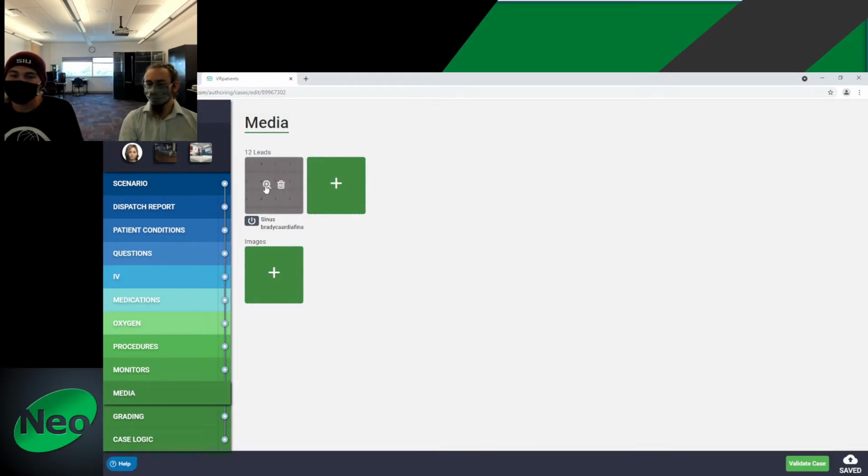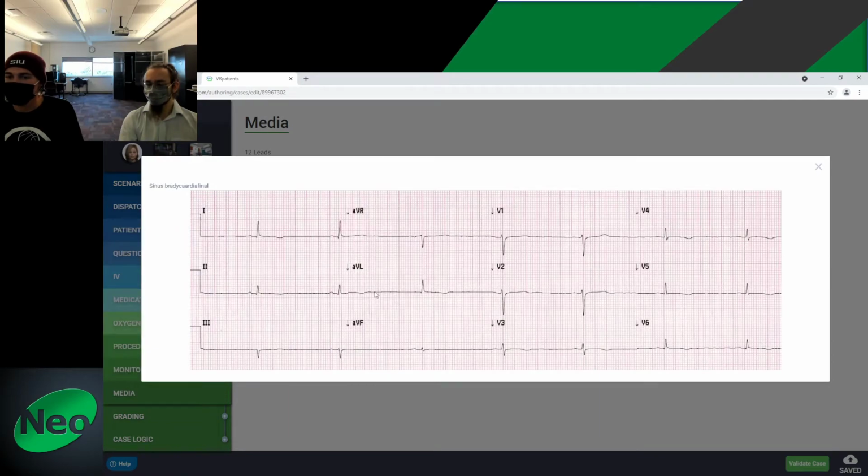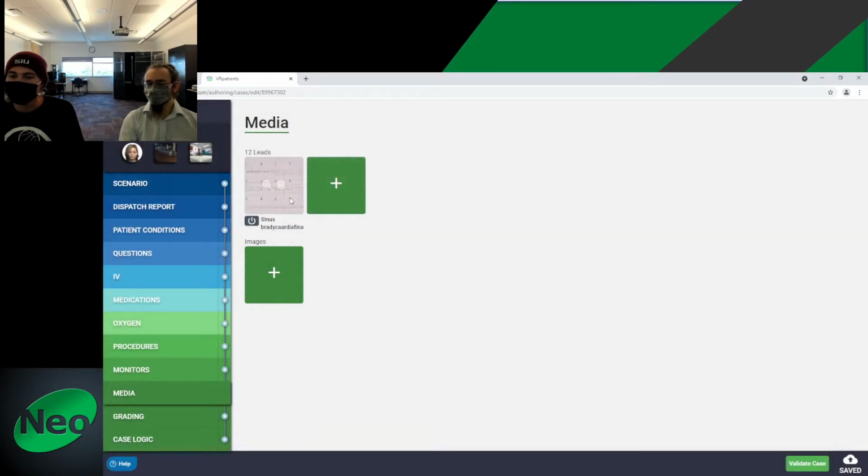And then this is the media section that I talked about earlier. You can see the 12 lead readout that's given here. And you can just add anything else just as like a JPEG or PNG file.